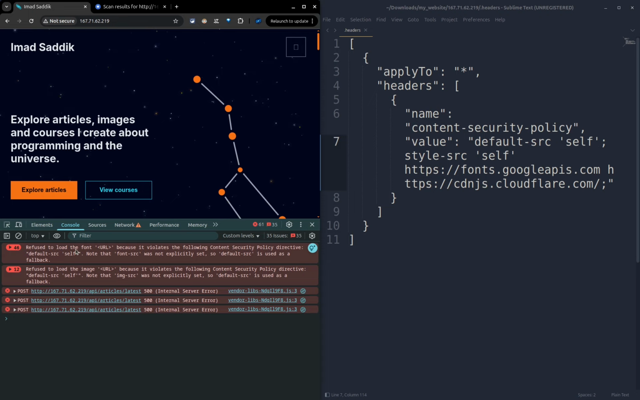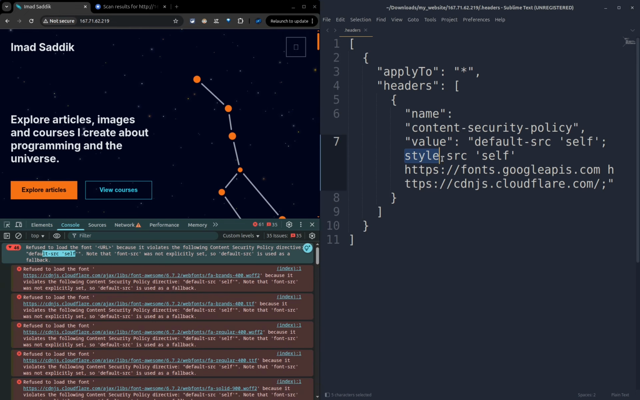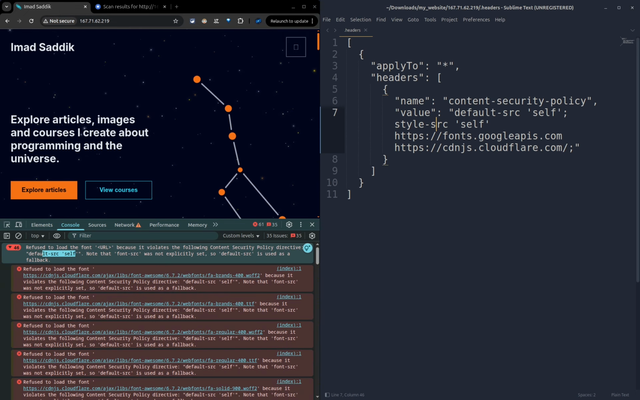So here we aren't able to load the font URL because it violates the following default source self. Okay, so you can see that here we don't have, let me decrease the font size. We have default source, we have style source, but we haven't yet added font source. So let's do that. I will come after the semicolon. I will add this and I will add another semicolon. Save this, refresh the page.